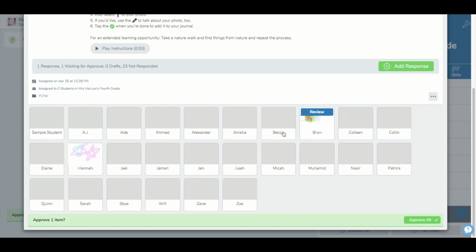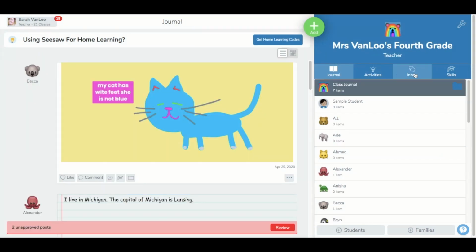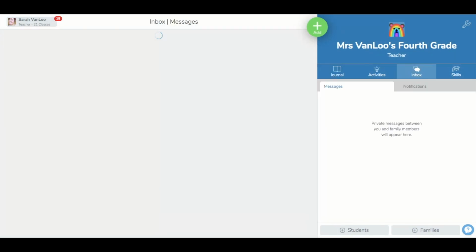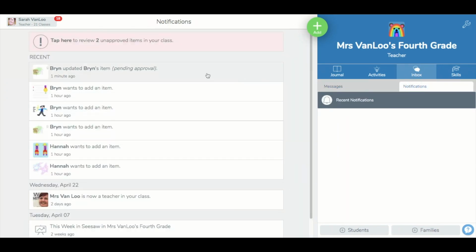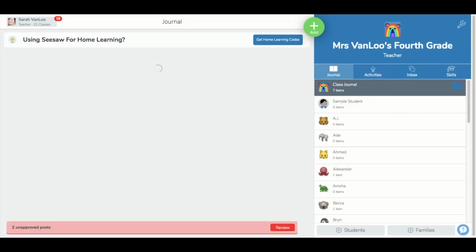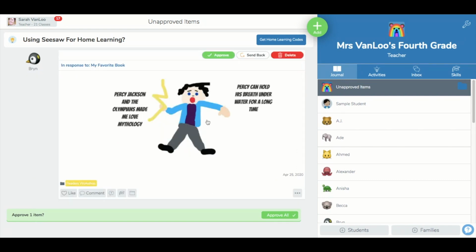So I can see that there's an unapproved post from that student, and I could review it and look at it again that way. The other thing that I could do is I could click on my inbox and look at my notifications, and I can see that my student updated their item and it's pending approval. So that's what it looks like when you send back work and how it looks to your student. I could go ahead and approve this post. They've responded and given me the information that I need.